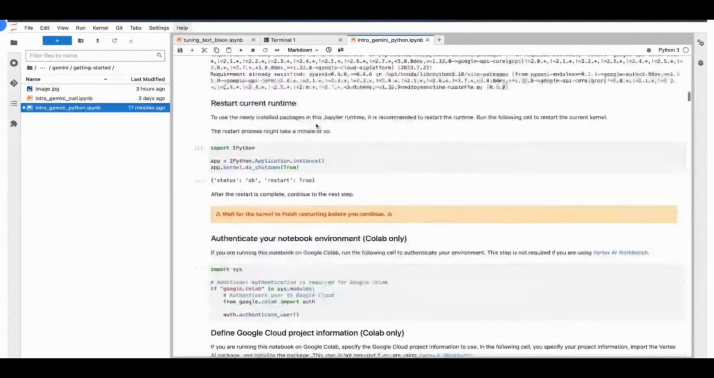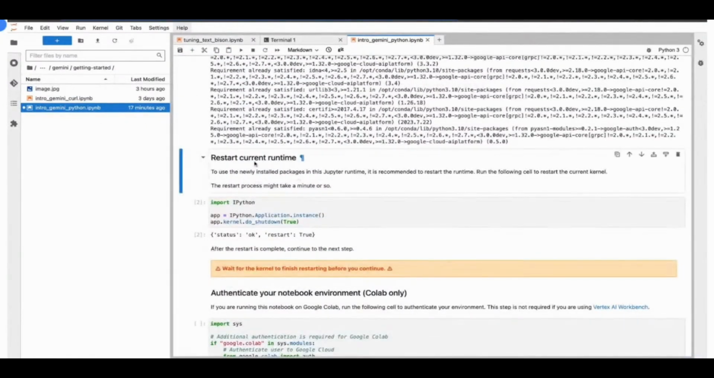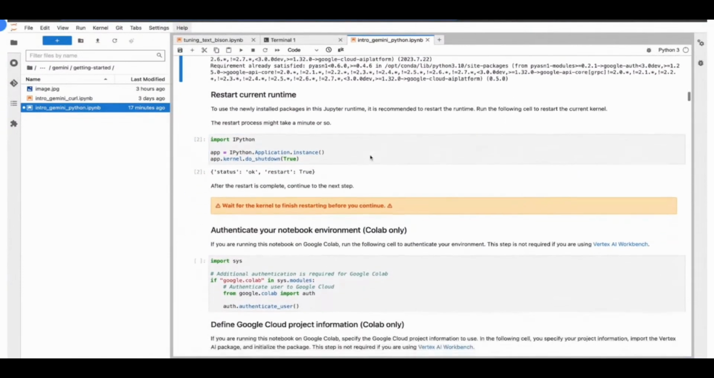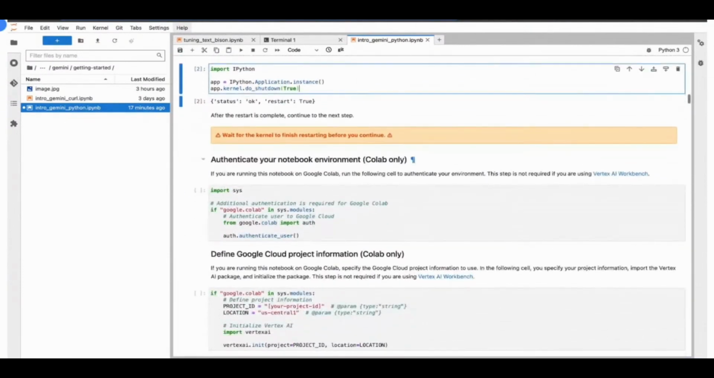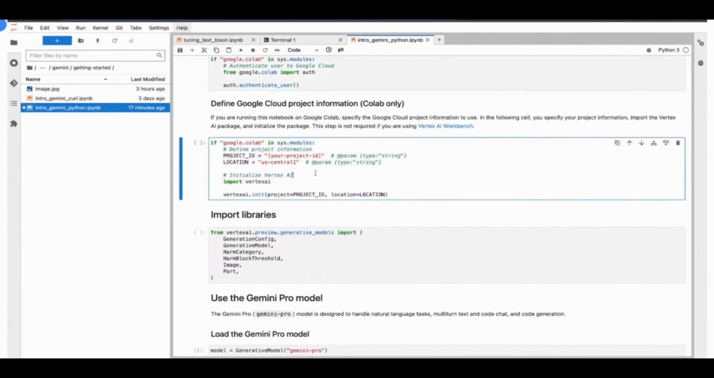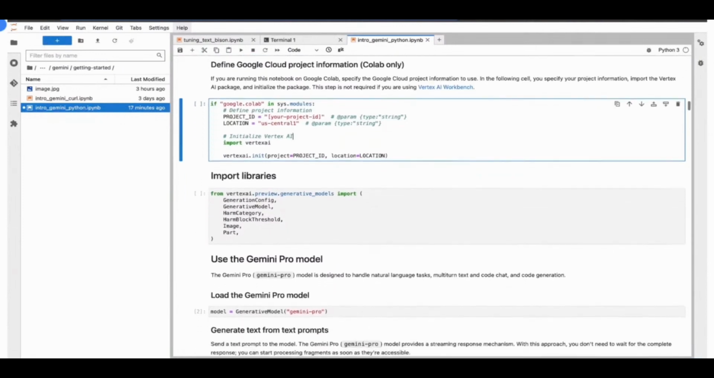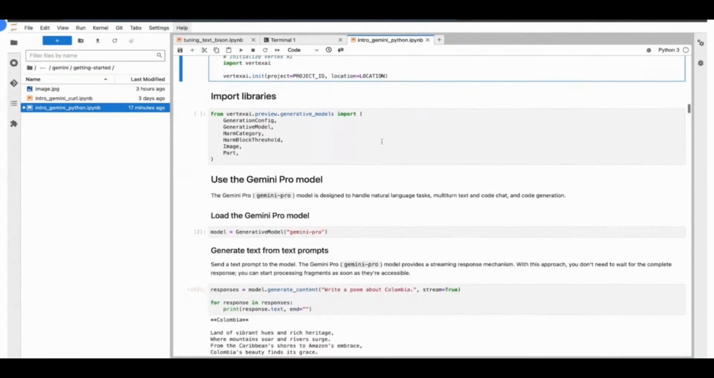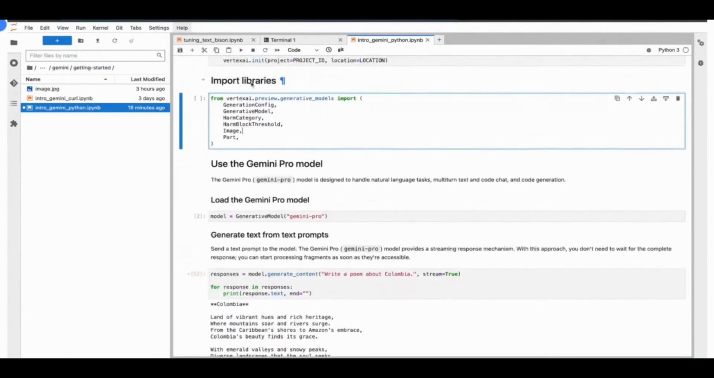To get kickstarted, you install the Vertex AI SDK and Google Cloud AI Platform. You download everything that you need. One key component is that you need to restart your current runtime to basically get all of the previous package and library updates available within the kernel. If you are running this notebook within Google Colab, you probably have to run authentication against your GCP, your Google Cloud Platform account. And after that, it's pretty straightforward.